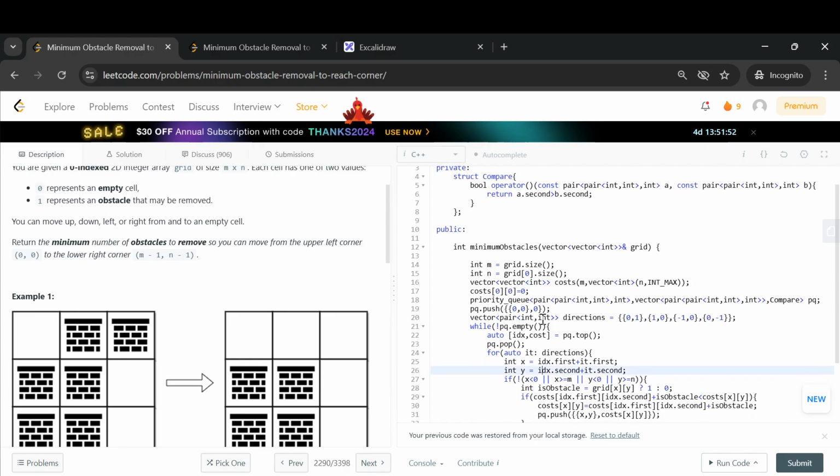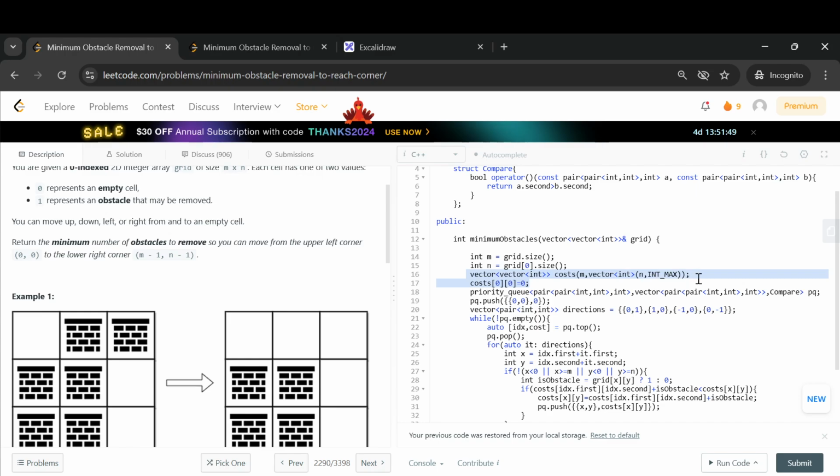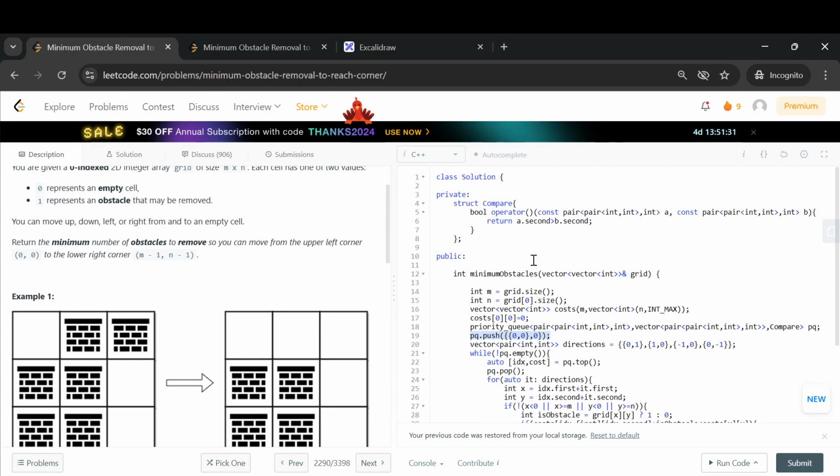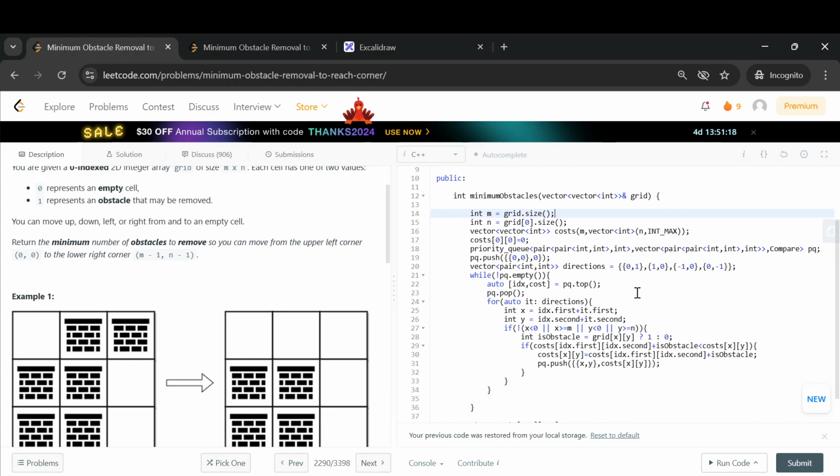So that's the code that I have written here. I have initialized a 2D cost matrix with INT_MAX as the maximum value present over there, and definitely the starting node will have the cost set to 0. I am pushing the index along with its cost, and when you apply Dijkstra's algorithm and want to find the minimum cost, you should basically use a min heap. That's why I've written a comparator over here.